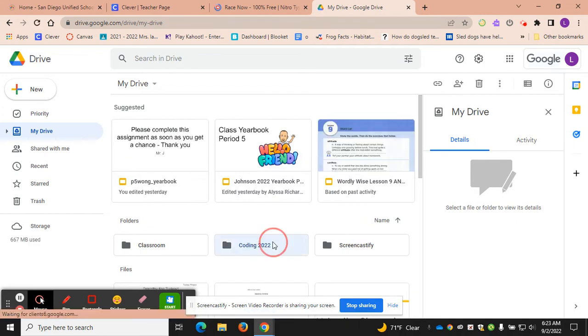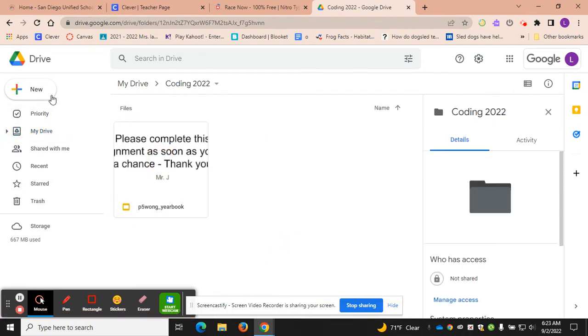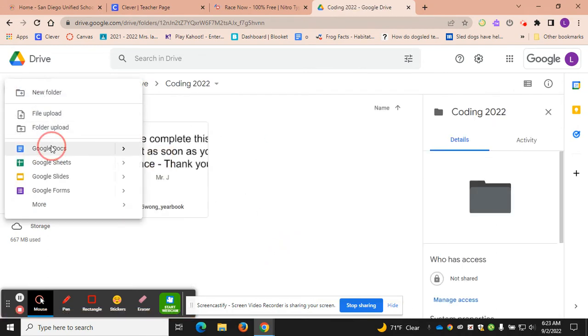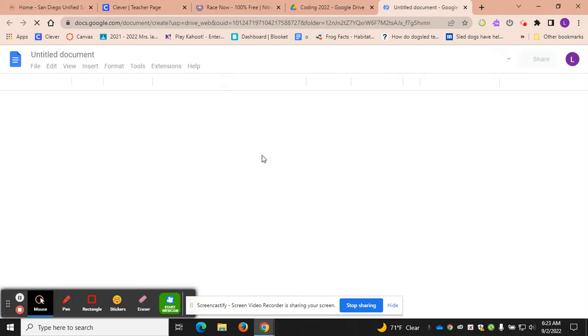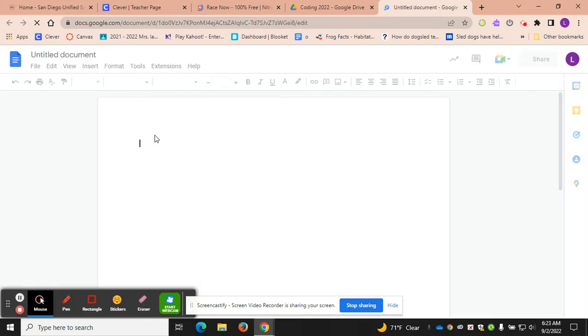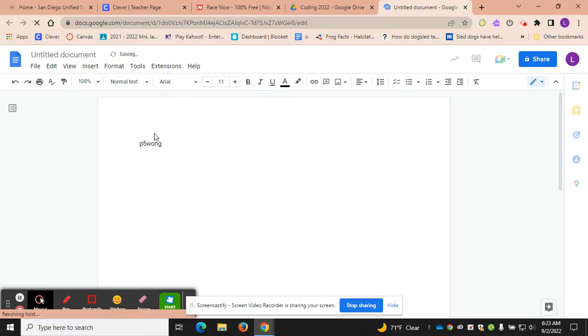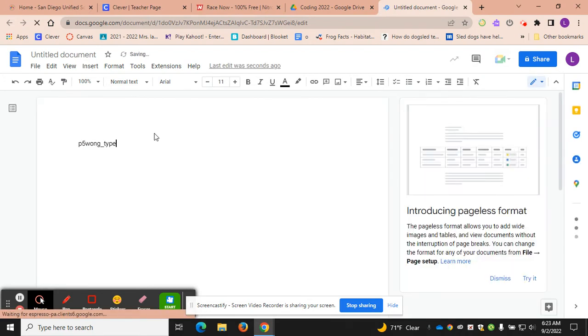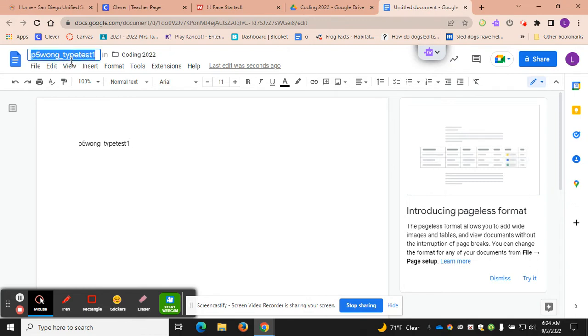You're going to go into your coding folder with a double click, and you're going to create a new Google Doc. This one is going to be called your period number, your last name, underscore, type test 1 because this is the first type test. I then go up here and I click where it says untitled document, and it's going to type in the title for me.